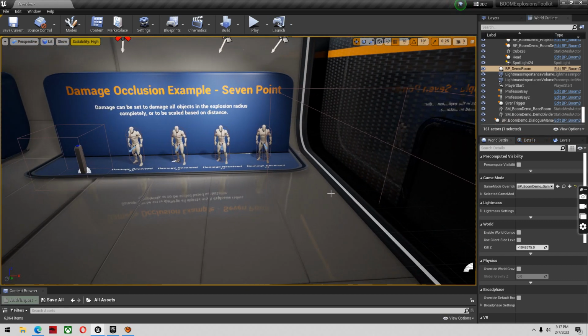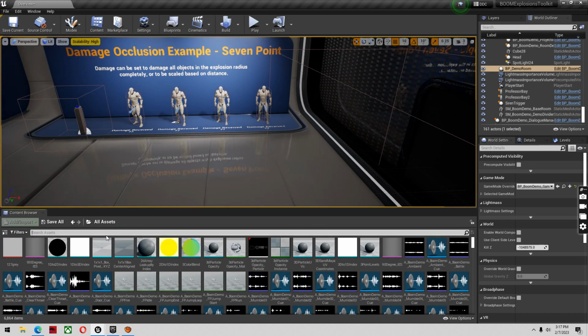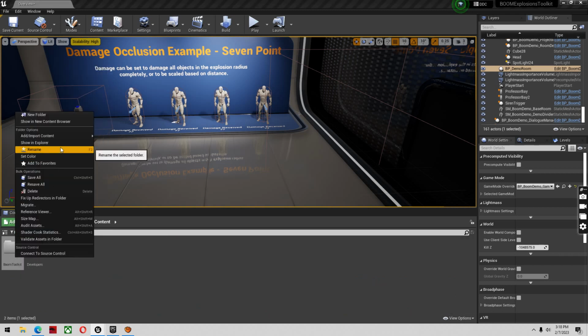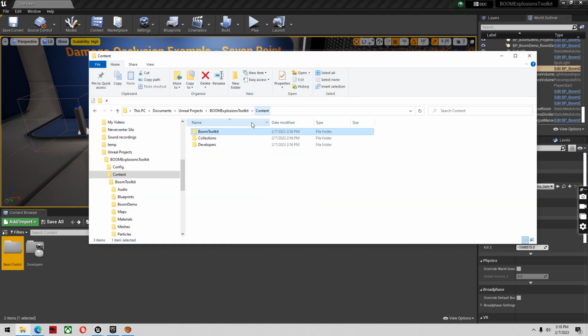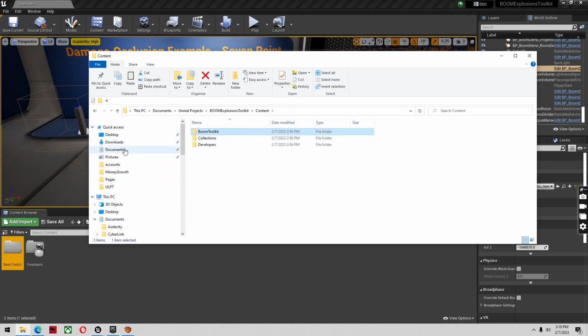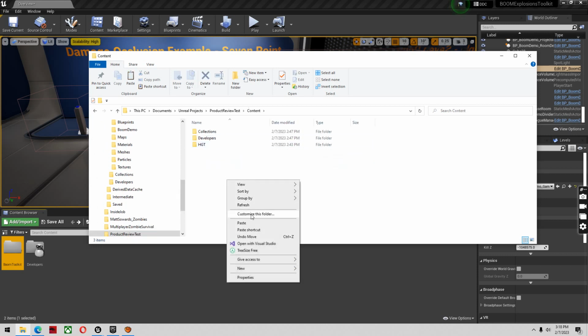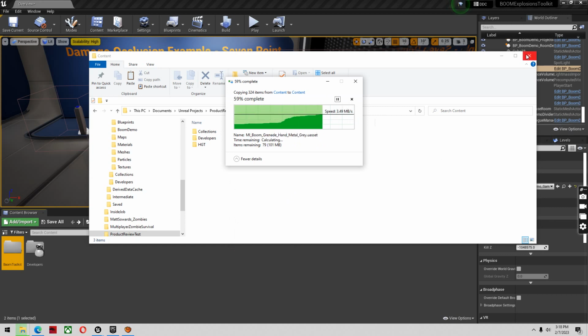What I'm going to try to do is implement this with my own project or a blank project. Then I'm going to base this on features, ease of use, performance, and value so we can give it a rating. Since this is its own project, I'm going to go to the folder, show in folder, content, Boom Explosive Toolkit. I'm going to copy this folder, go to my project, which is the review tests, and paste it. Then I'll wait for that to install.